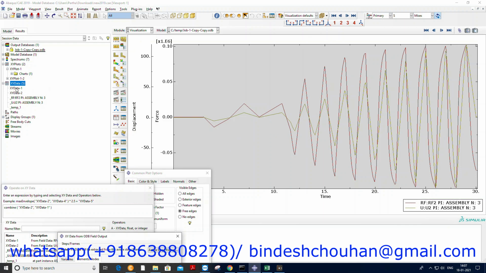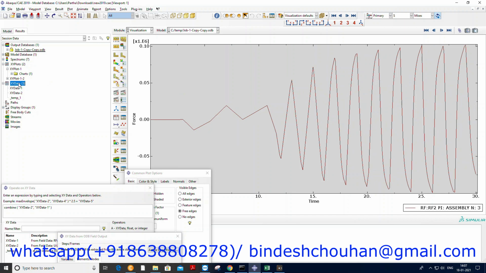So over here, these are my two plots. I can simply save them by right clicking and saving. Once you save it, you'll get something like this. I'll delete it first. As you can see, if I simply save it, I've got XY data, displacement and force. Now I will combine both of these.